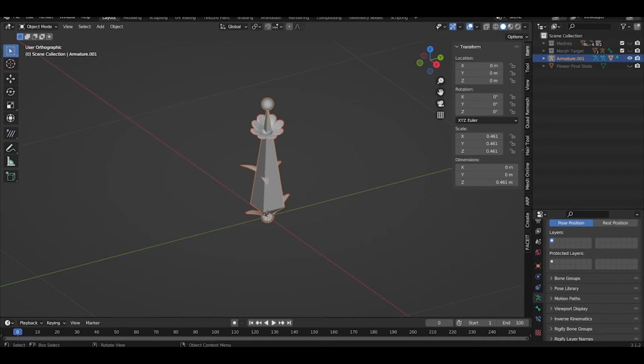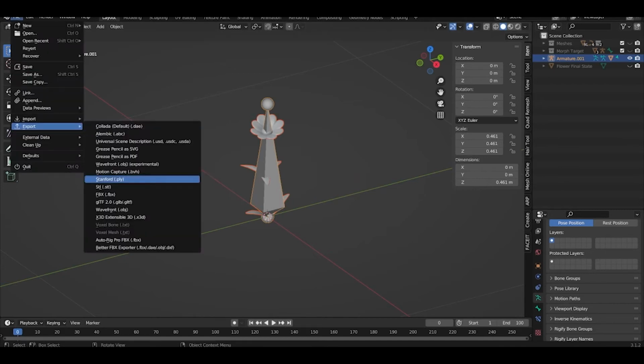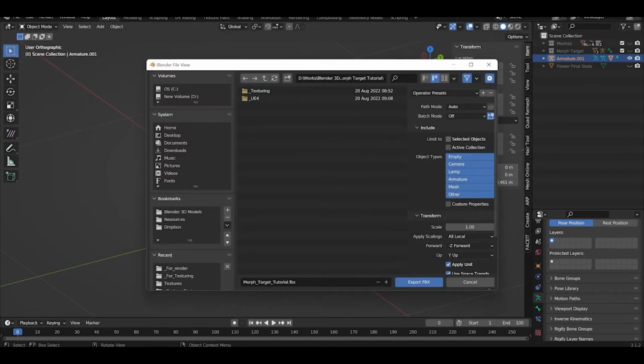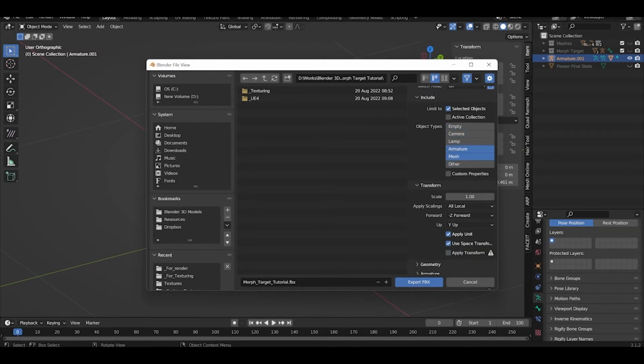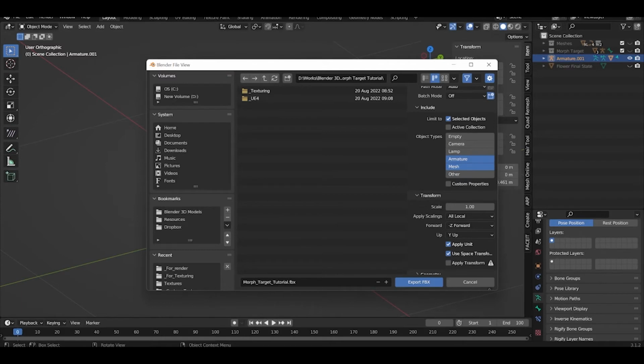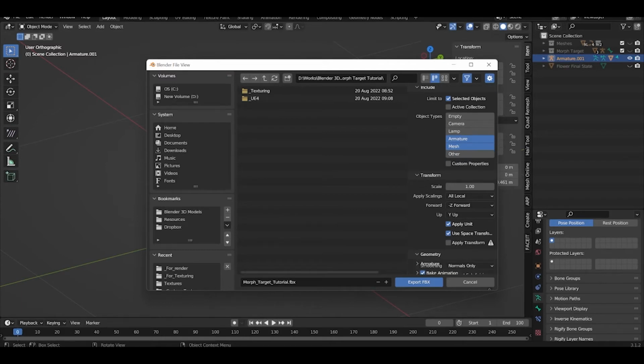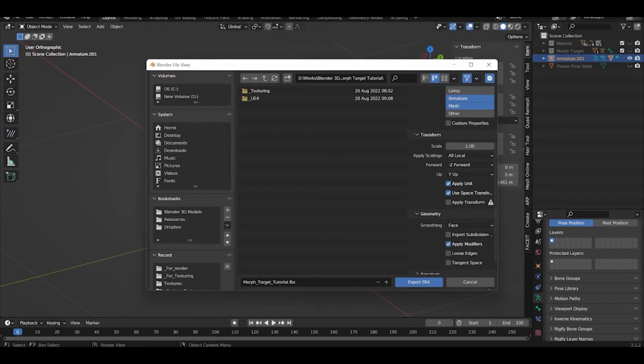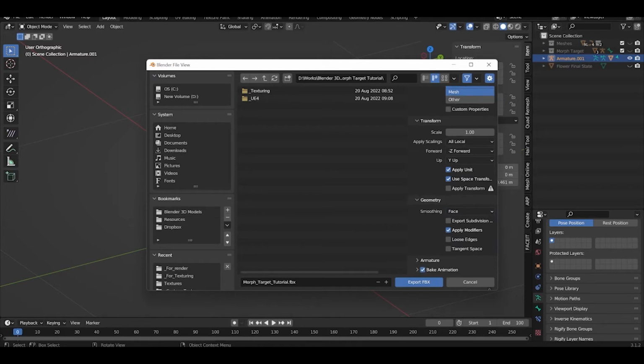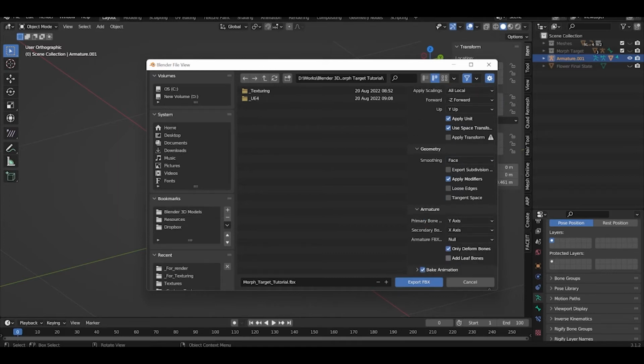Select the object and the armature and export it as FBX. In the options, I always select selected objects and the types mesh and armature. So I make sure I don't accidentally import other objects. In geometry, I change the smoothing to face, and in armature, I select only the deform bones and unselect add leaf bones. Once in UE5, I import the model.